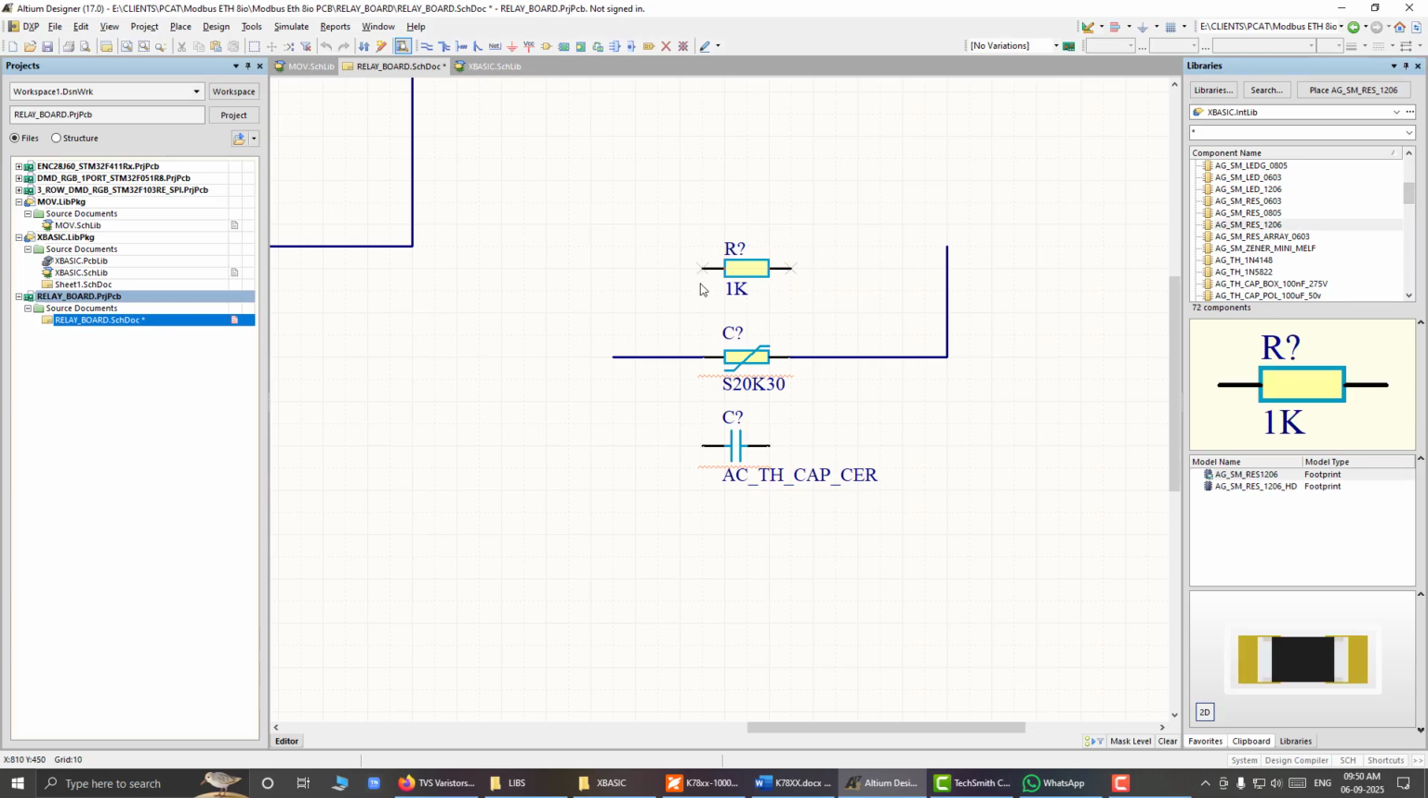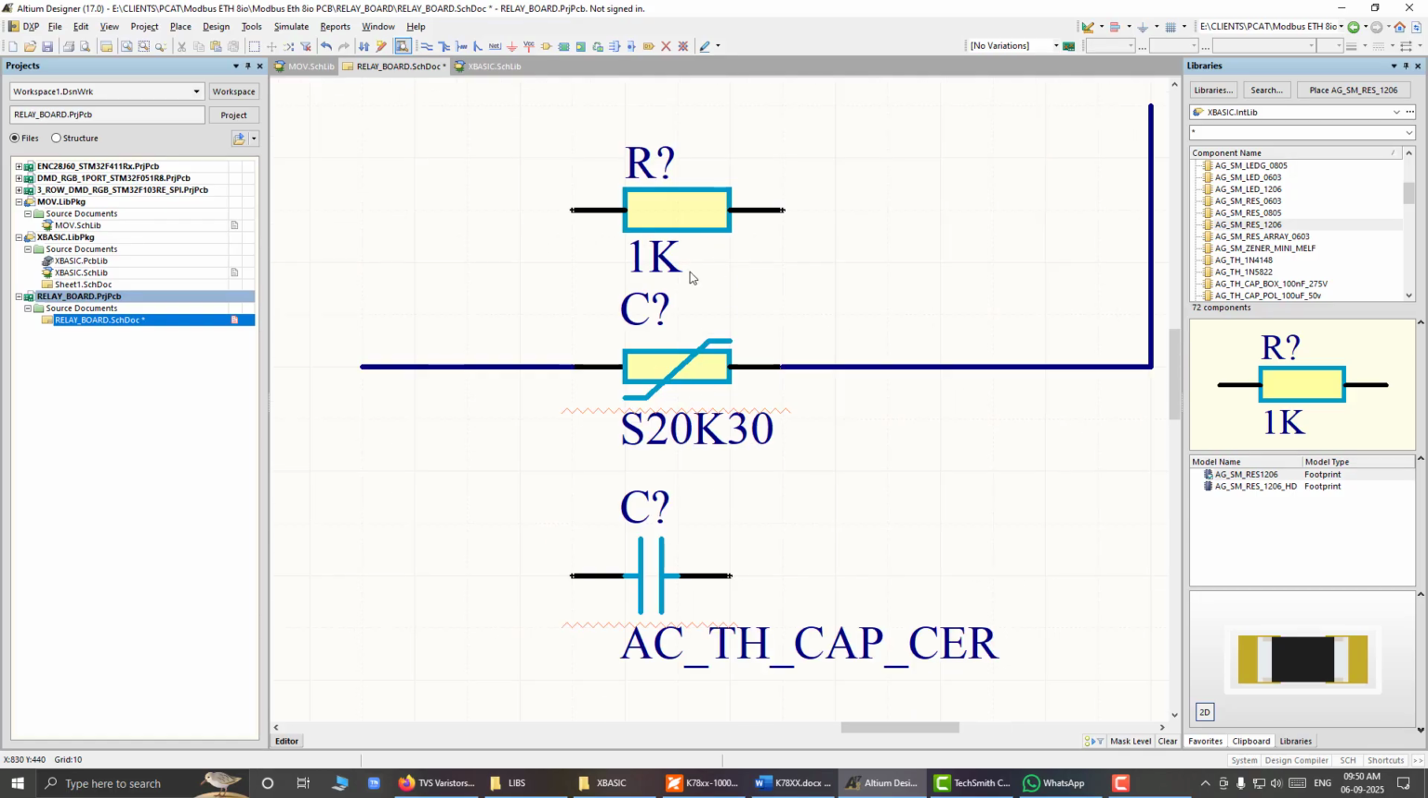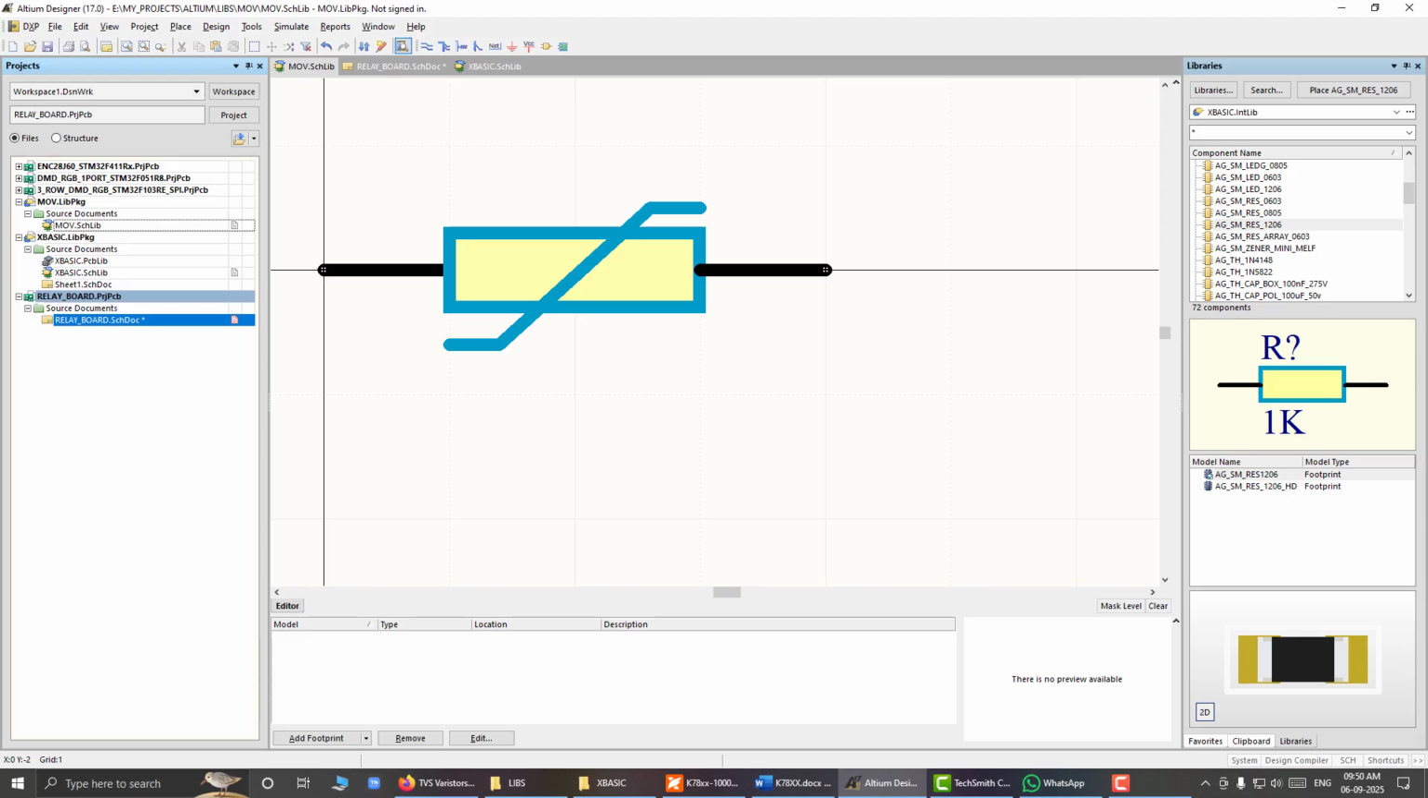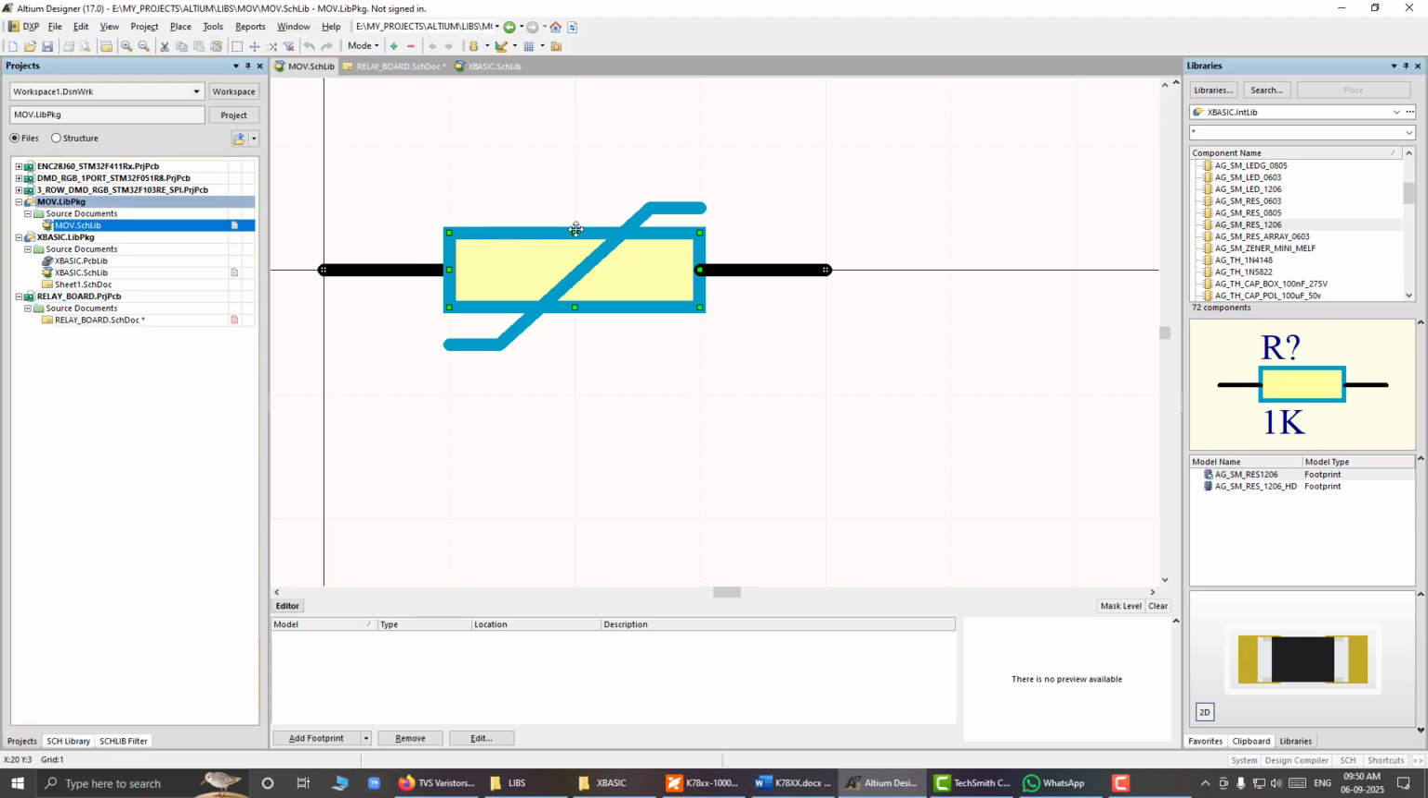Ooh, a resistor, great. Just a simple problem: this is thicker, this is thinner, so it is much better if both looked the same. So what to do now? Now again go to your integrated library project, this MOV project. Just increase it a bit, a unit here, a unit there. I think now it's good.